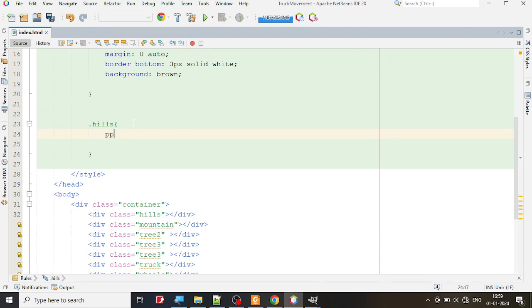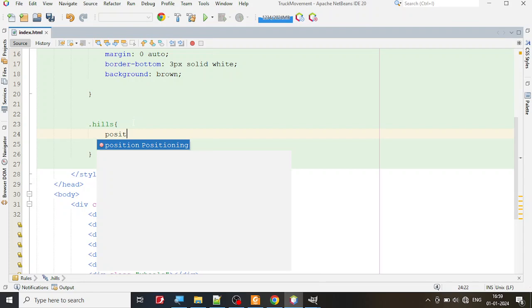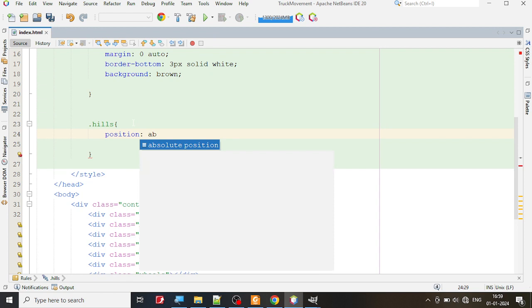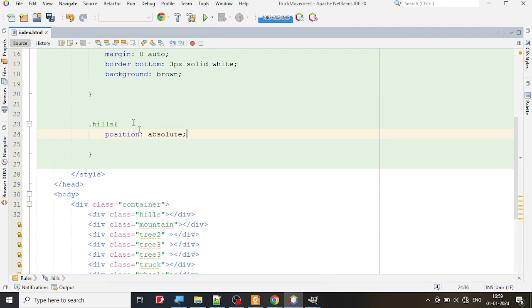Now I'm going to position it absolutely. That means this mountain, whatever I am doing, is going to be positioned with respect to the container.